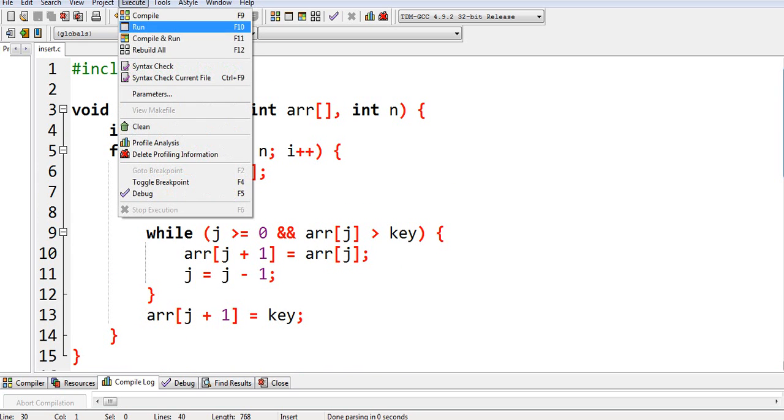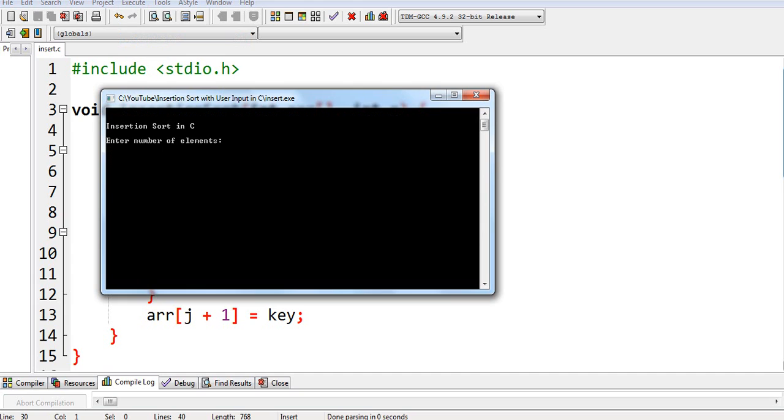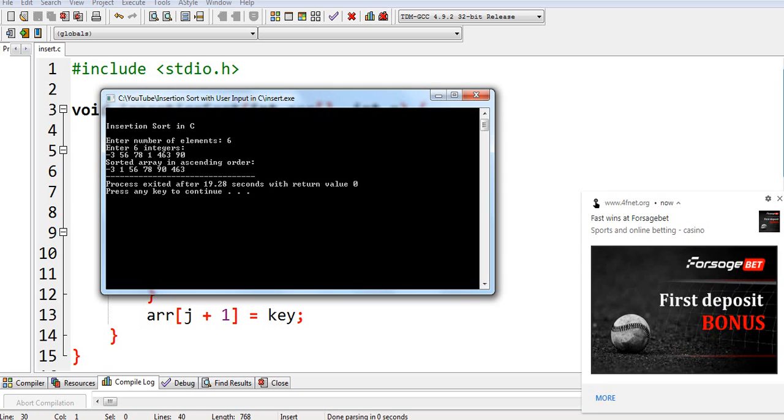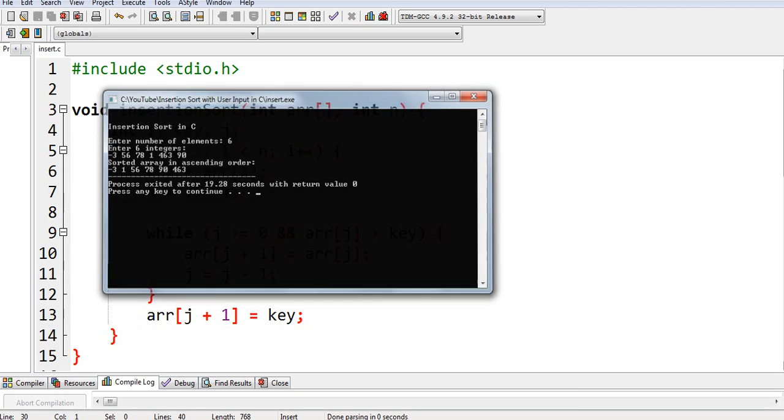Let us run the program. Compile, run. Insertion sort in C, enter number of elements. Let's say we have 6, say negative 3, 56, 78, 1, 100, 463, 1, 2, 3, 4, 5, last number 90. So the sorted values will be negative 3, 1, 56, 78, 90, 463. Okay, so we have the right result.